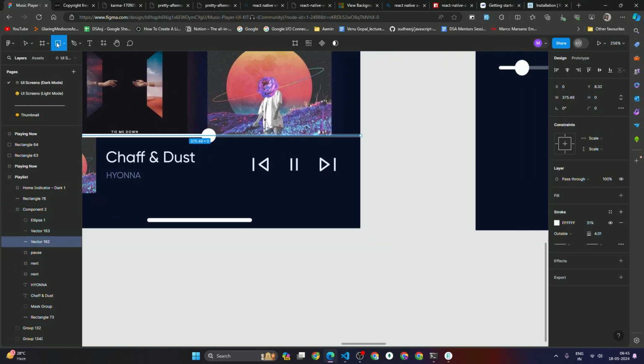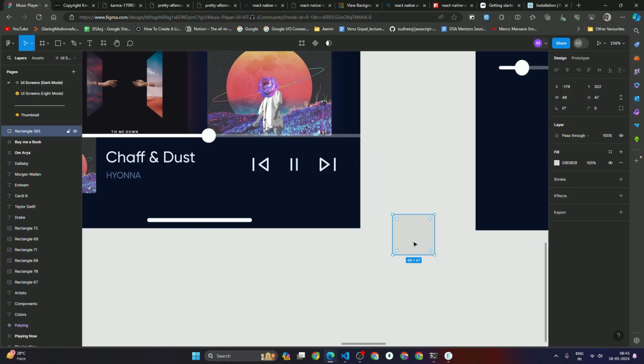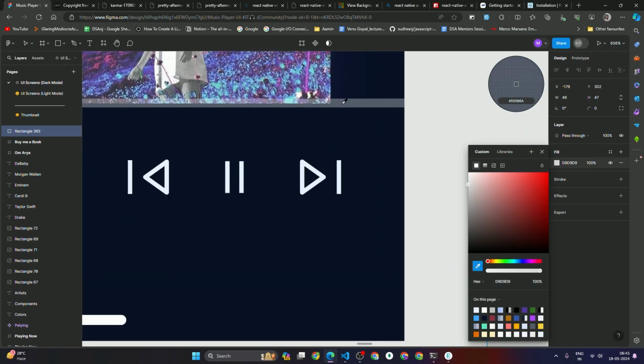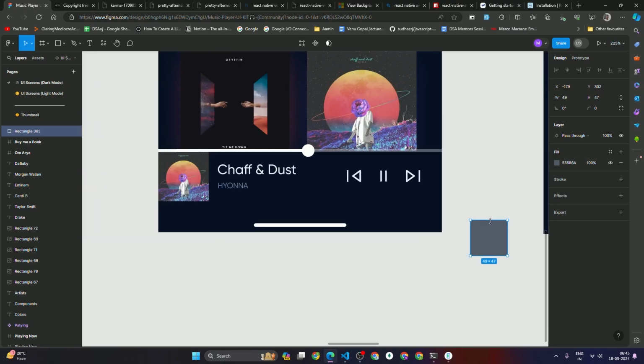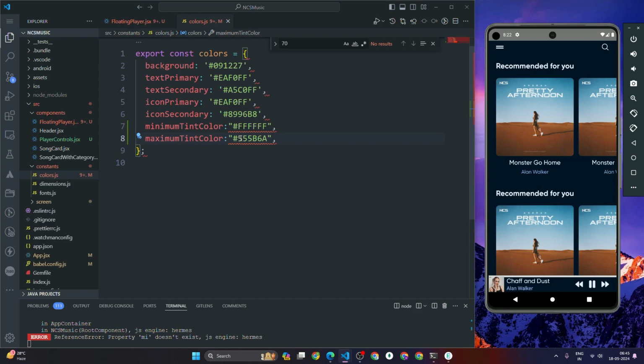Now to get this, I'm going to create one square like this. And how can you get this color? You have to click on this object, and after that click on this. You can select this icon as well, if you want. Once you're done with that, you have to copy this color code, and this is how we get the color code. By default we get the color code 555BCA, so you can just use it as well. So maximum tint color is this color. Now if you see on the Figma here, we are not able to see anything.